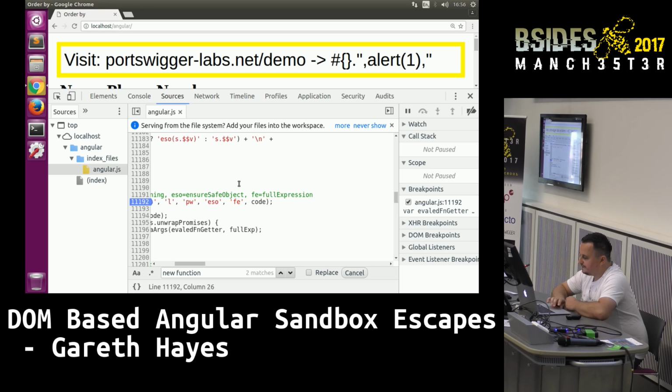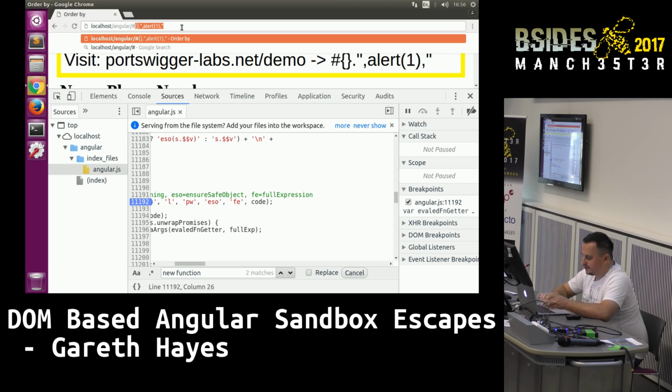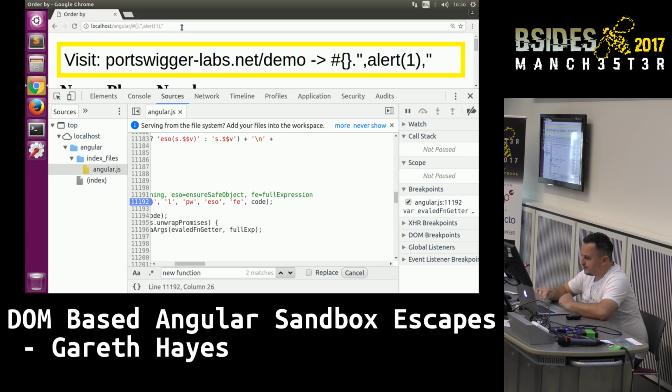So now we've added the breakpoint, we need to inject our vector, which is here. So click on the end of the URL, inject a hash, open curly, close curly, dot, double quote, comma, alert, opening parenthesis, 1, close parenthesis, comma, double quote. And then now we need to hit return.